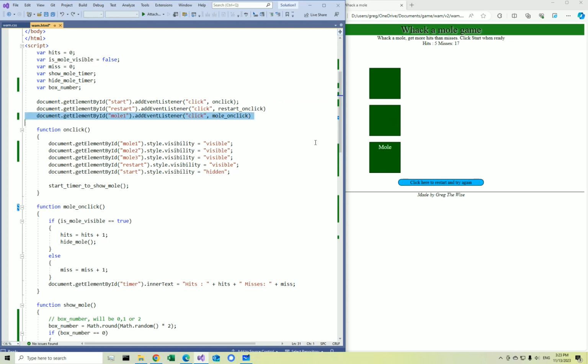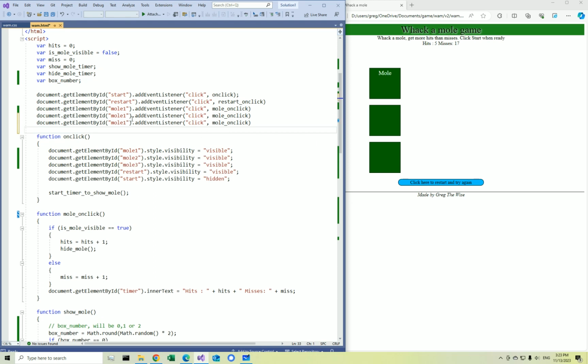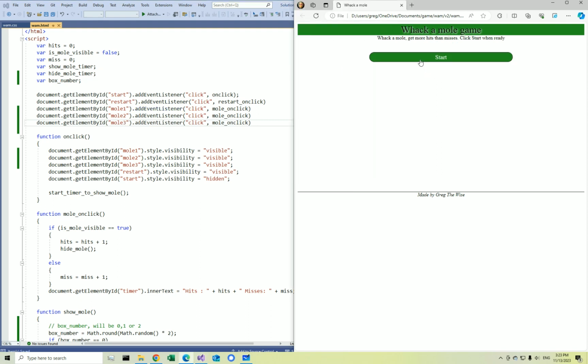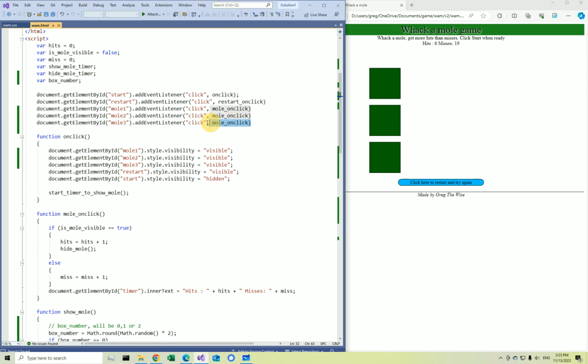Well, why don't we do that? Why don't we say copy this, paste, and say 2 and 3. And if we refresh this here, look, we're getting clicks everywhere. Look, I'm miss, etc. So that seems to be working. So go ahead and add these 2 lines and come back when you are finished.